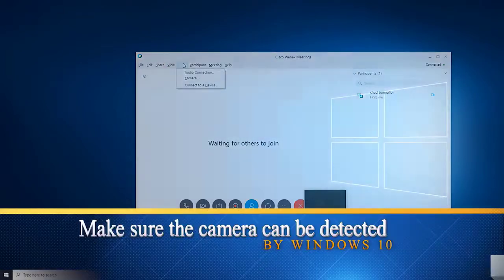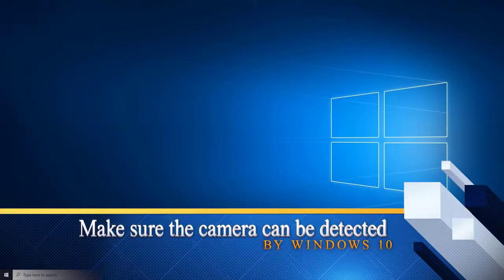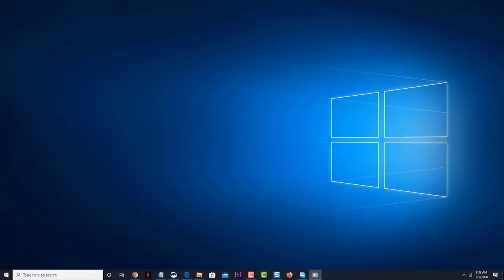Make sure the camera can be detected by Windows 10. The first thing you will need to do is to make sure that the camera is functioning properly, and the best way to do this is to check if it is detected by your computer. Click on the Start button. This is located on the lower left side of the screen.